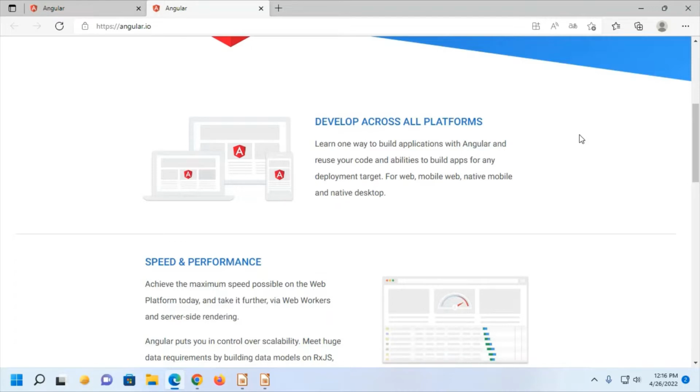Angular develops across all platforms. Build applications with Angular and reuse our code and abilities to build applications for any deployment target: web, native mobile, and native desktop.